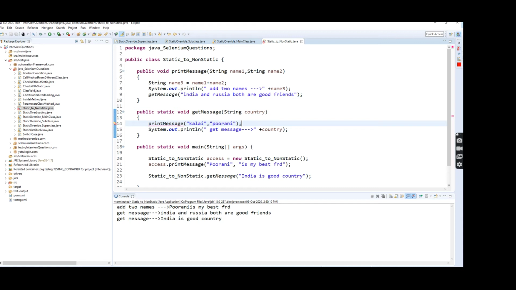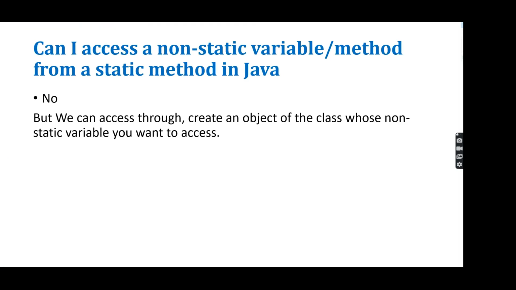So here I'm going to tell you one important point. Static will access static only. Non-static will access both static and non-static. Why? Because static always belongs to the class level. Next we can move to the fourth question.